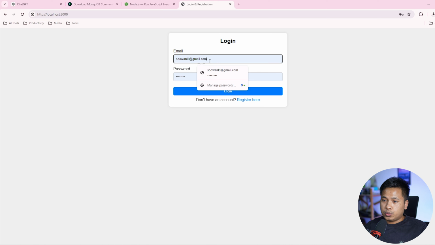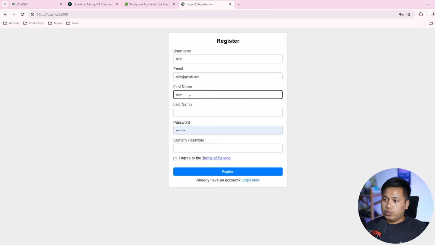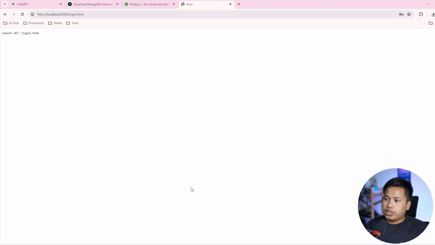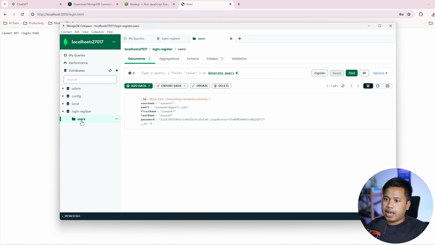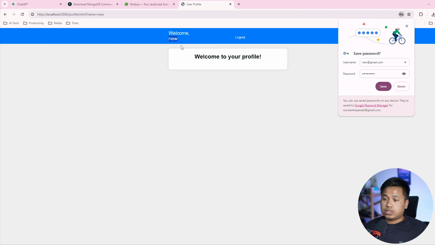So let me try to log in with the wrong user. See, user not found. So let me try to create a new user. Let's say new in every field. So I got an error page here. Let's see if the user has been added or not to the database. So click on this refresh button. So yes, it did. So let me try to log in with the new user. See, this new user is logged in now.